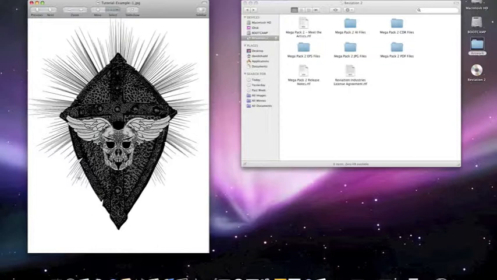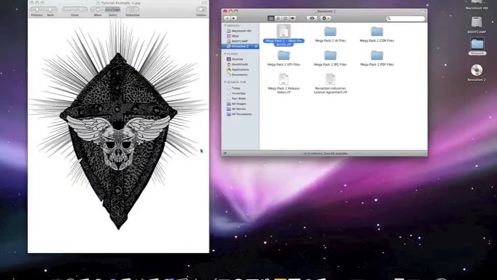Now if you look at that image, it looks like it's fairly complicated. There's a lot of detail in there. And how long would it take you to produce this if you had to draw it by hand? It would take a long time. But with our product, you're going to be able to produce this design and countless others very, very quickly.